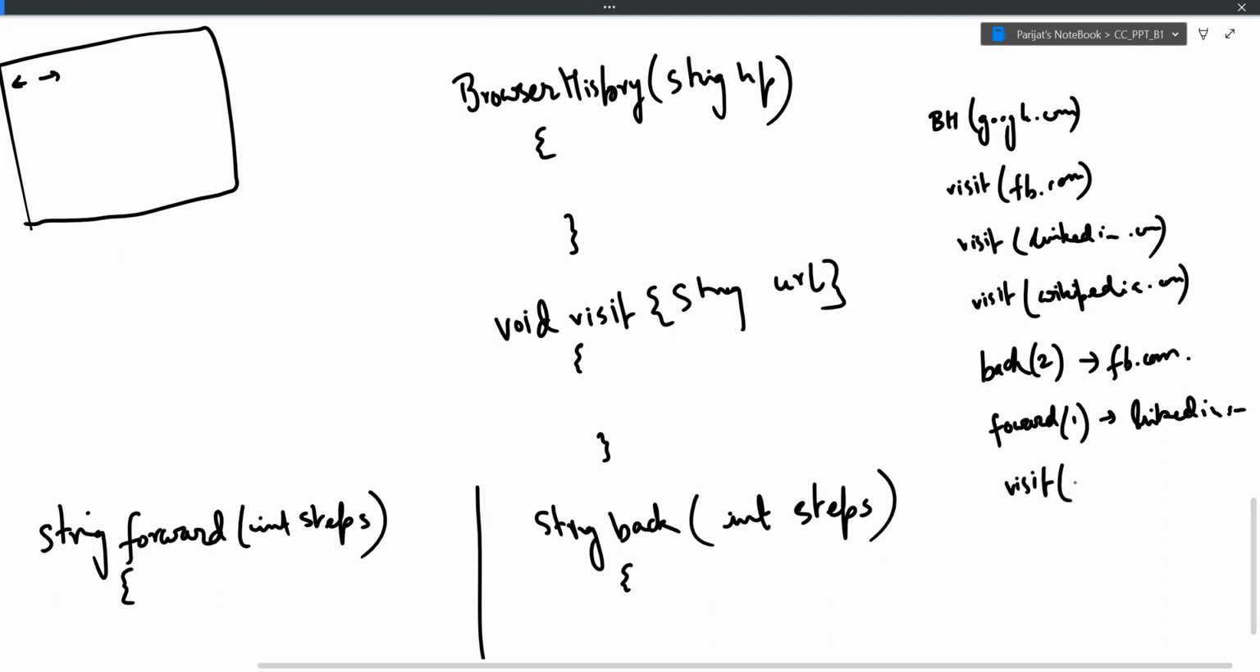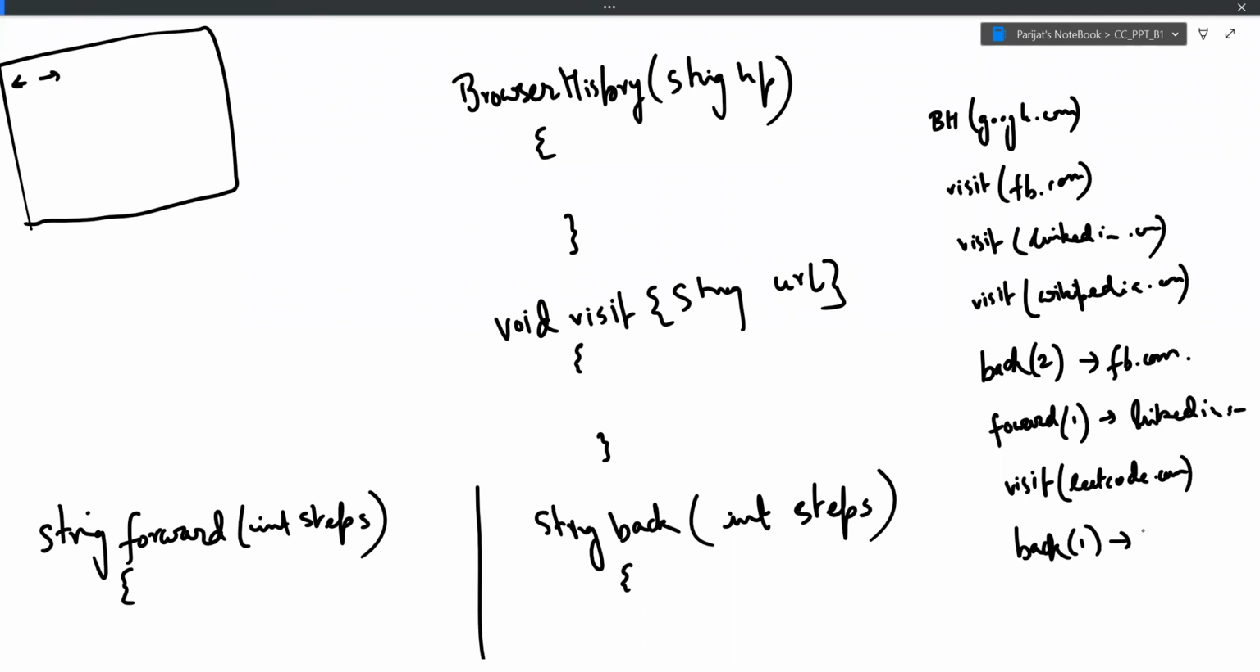Say I do visit LeetCode itself. Okay, the moment I do visit LeetCode, Wikipedia is now gone. There is no memory of Wikipedia because from LinkedIn I have come to LeetCode. So if I do back 4 steps, or back 2 steps, or back 1 step, where will I go? Let's start with back 1 step. So what will be returned for back 1? LinkedIn. Back 1 will be LinkedIn from LeetCode.